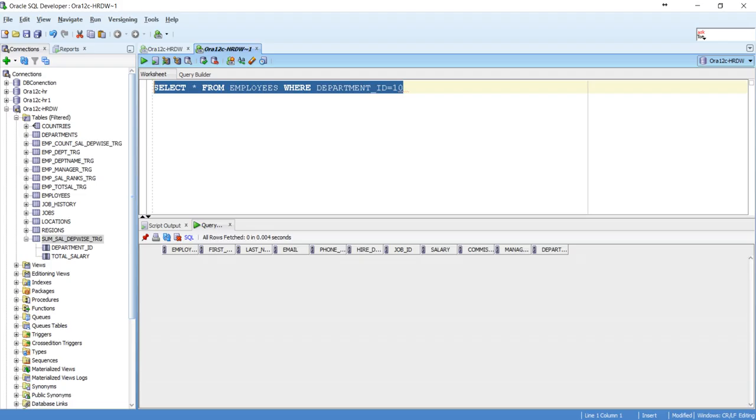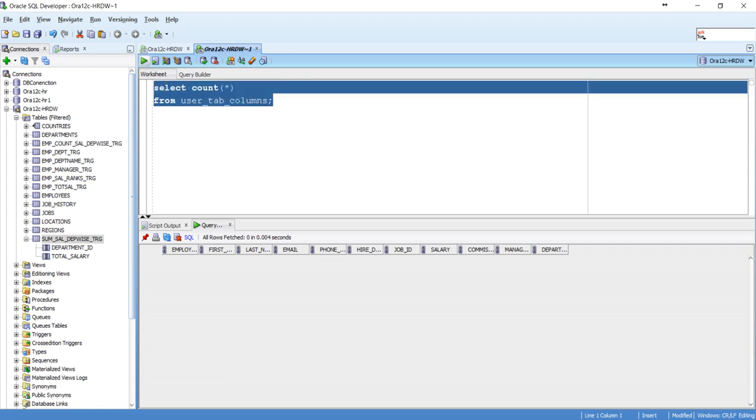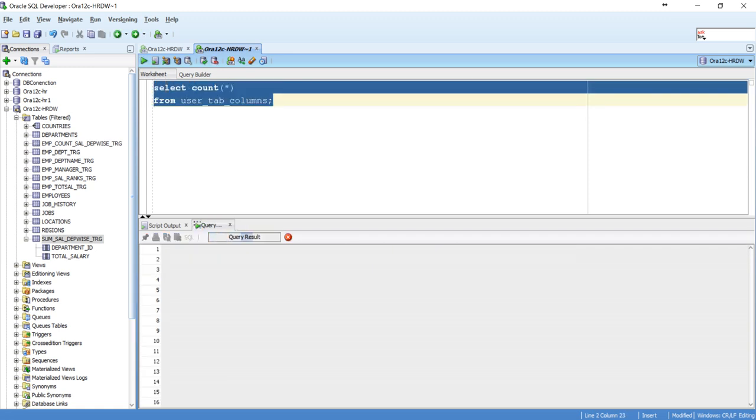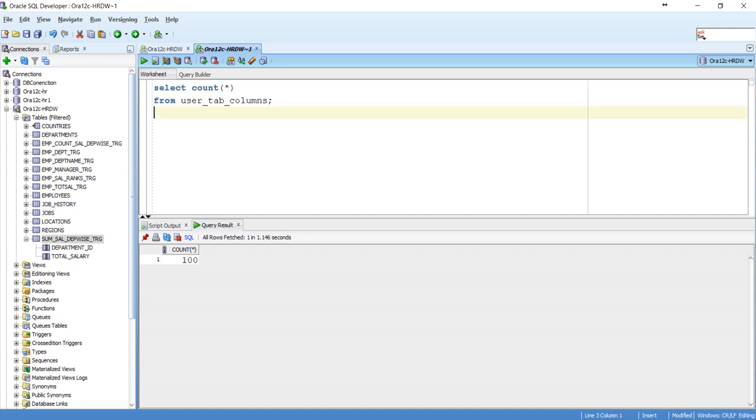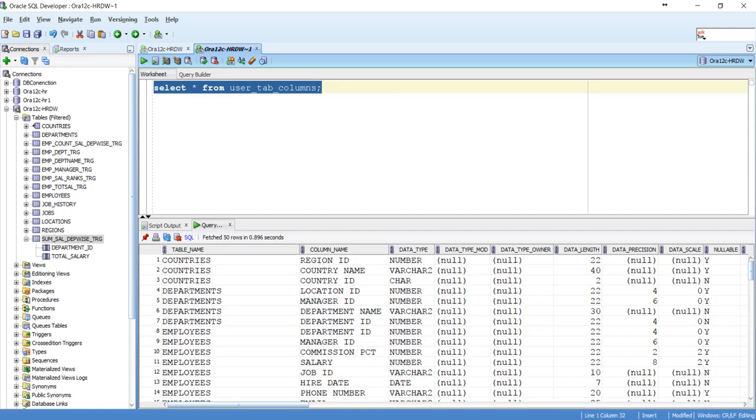Let me remove the count star and just give the star. Now what will this give you? This will give you all the 100 records. So what columns does it contain? Table names, column names, data type, and so on, because this is all system-related information. As soon as you create a new table, that table's information will be logged into this particular system table.